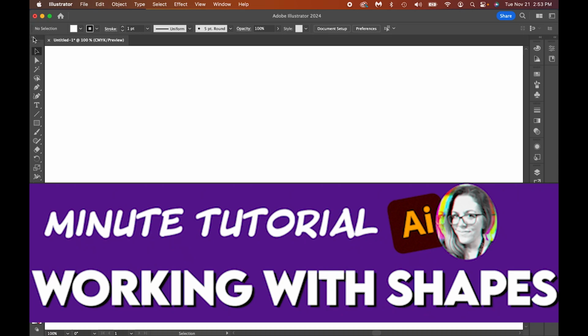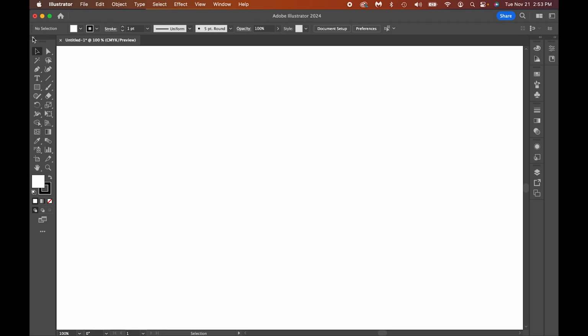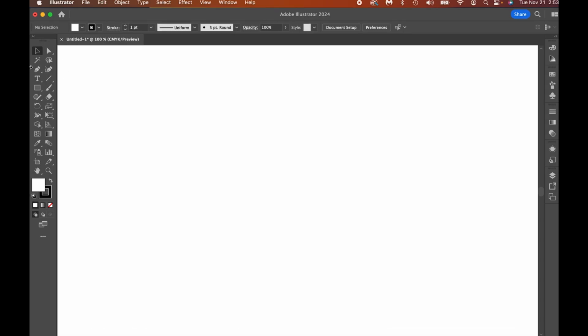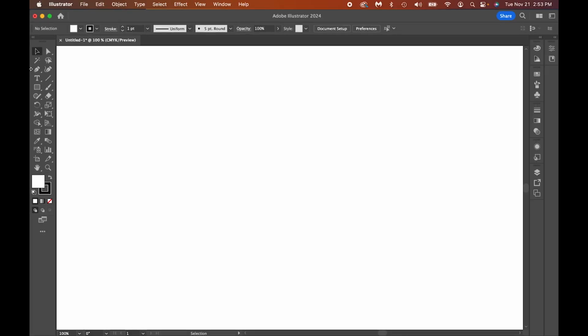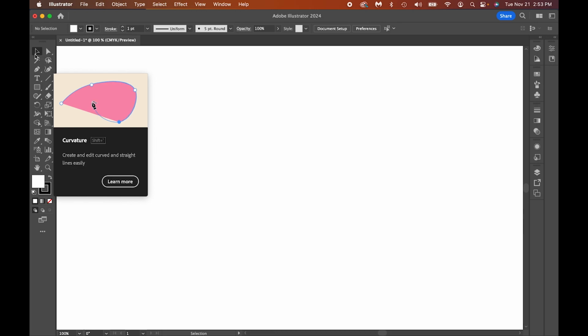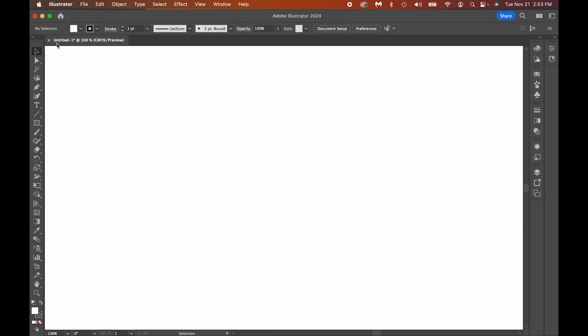Real quick tutorial on how to create and edit shapes in Illustrator. I'm going to zoom in right here and go through the top tools over here, my selection tool. Sorry, I'm used to projecting up on the screen and zooming in. So let me kind of take this out right here.